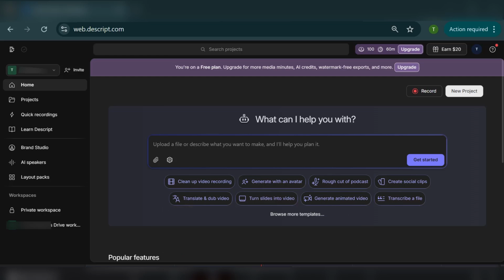So Descript is a platform that helps you to do a lot of stuff with your content, and in this tutorial we'll be showing you how to do the editing. We're going to use a video sample just to show you how you can do this without using a video editor. So once you log on into your Descript account and this is your dashboard, this is what you find. What can I help you with?